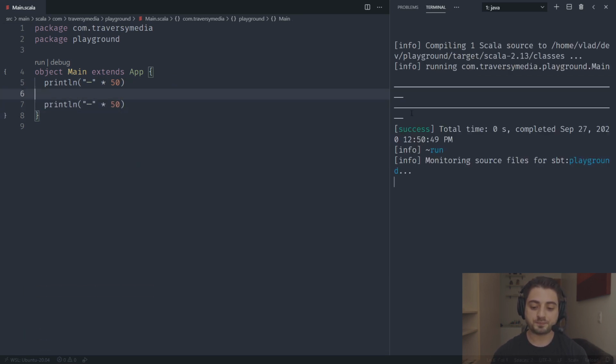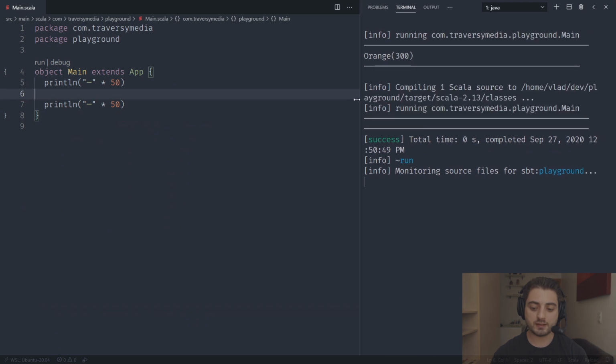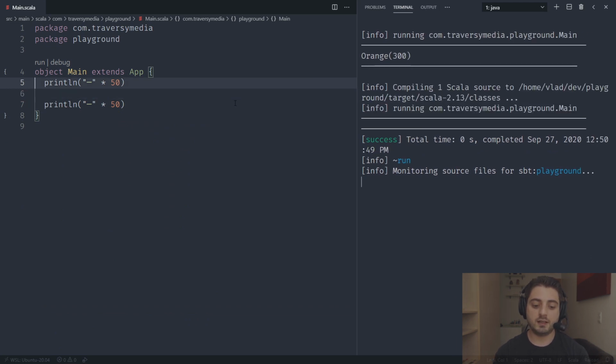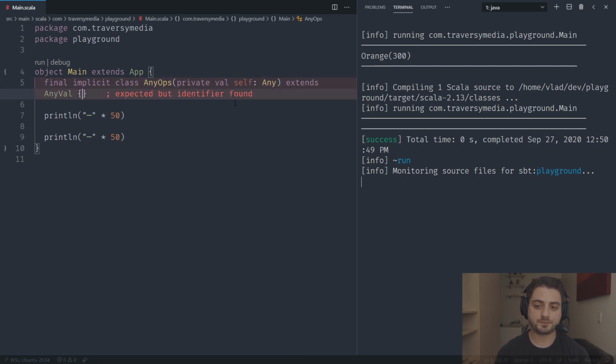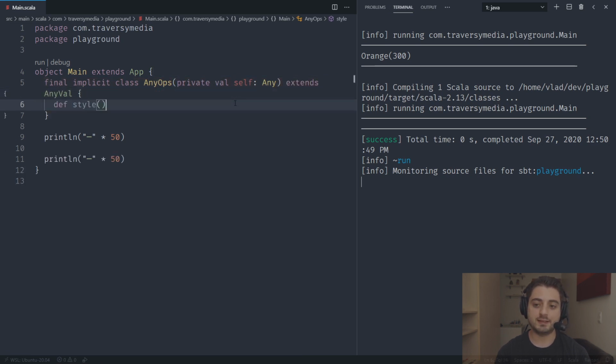Right. So let's go and actually define a final implicit class. We're going to call it AnyOps, and it's a convention to call it Ops, these are like operations on any type, and we're going to do private val self, which is going to be Any. It's going to extend AnyVal. We're going to have a method called styled.